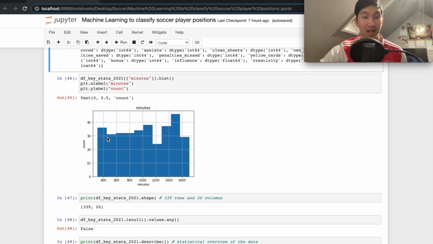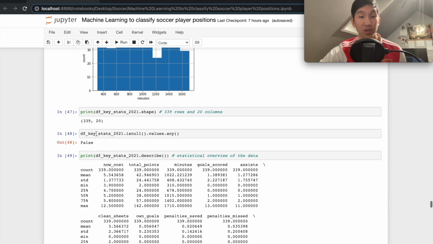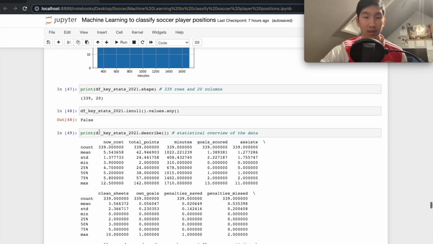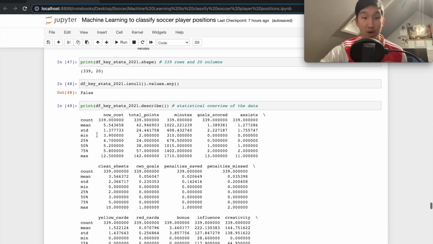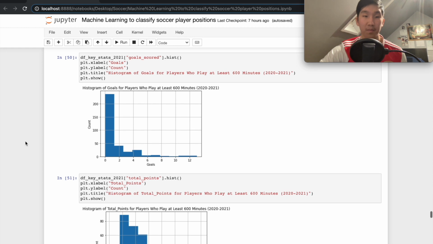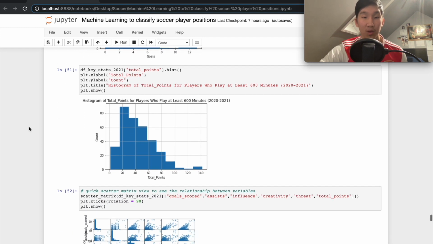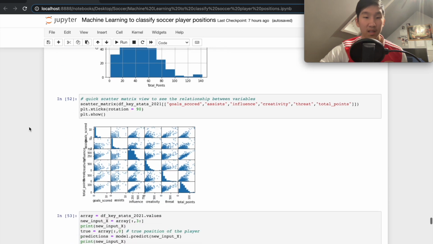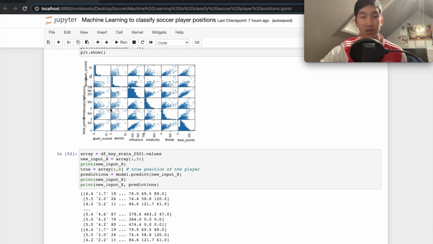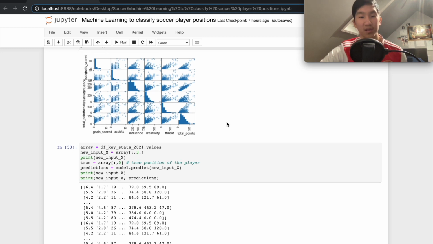So now we see that all the players have a decent amount of minutes, above 300 like we said: 339 players and 20 columns. No null values, so that's good. Same process as before, just looking at the data. We see the same Poisson distribution, which is expected, in the histogram of the players' total points. And yeah, the same scatter matrix. It's really interesting to see the relationships between these features.